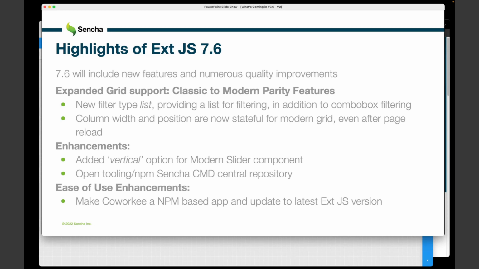We have also created stateful capabilities for the modern grid, which means that if you, for example, move or resize a column and refresh the page, because we're now tracking that state, you won't lose that resizing or that move of the column. So that's a highly requested feature for the modern grid.